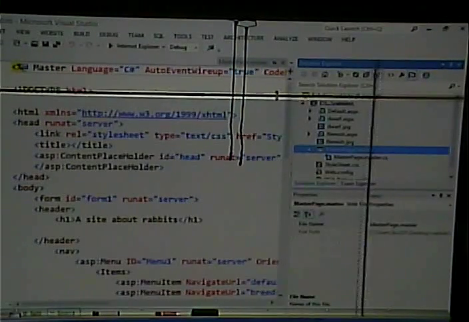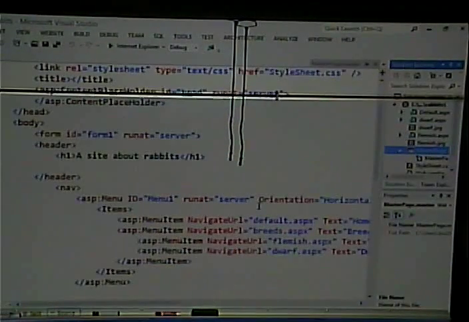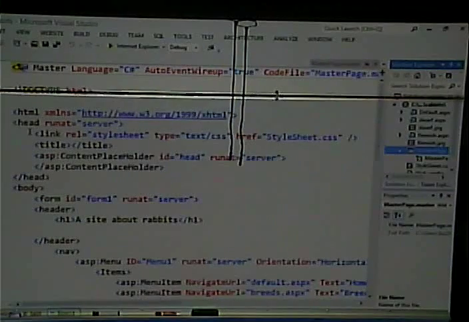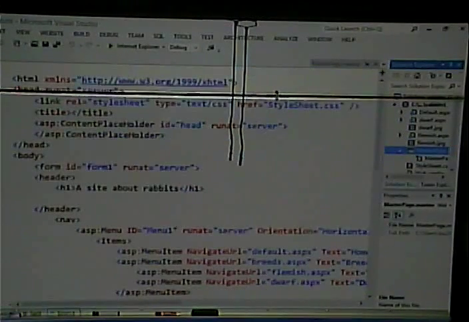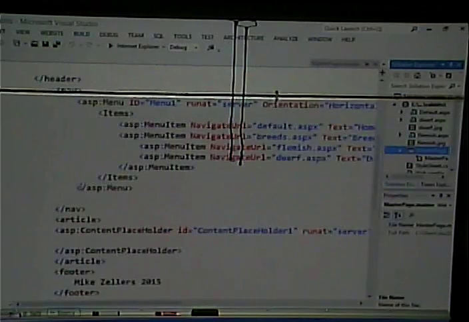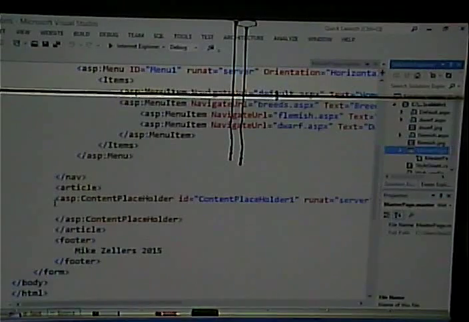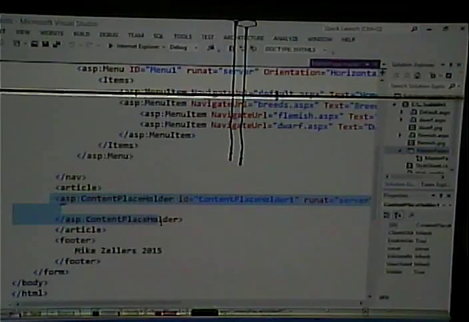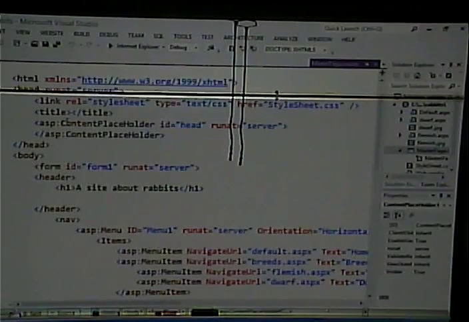These are the blanks that get filled in by the specific page. So in this case, we have our CSS file in the master page. We have our menu, our navigation scheme in there, and there are two content placeholders, one here and one in the head section, if you wanted to put something specific in the body or specific in the head for that given page.